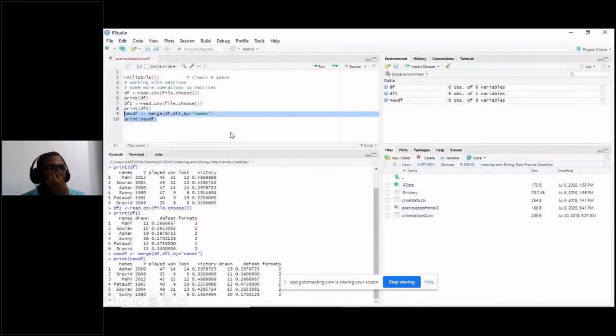Now if I want to merge two data frames, how to merge two data frames is by using a command called merge. There are two files here we have chosen. I'm using file.choose for convenience. So df <- read.csv(file.choose()). First time when it runs, if I choose cricket data.csv, that df data frame is created with that file.